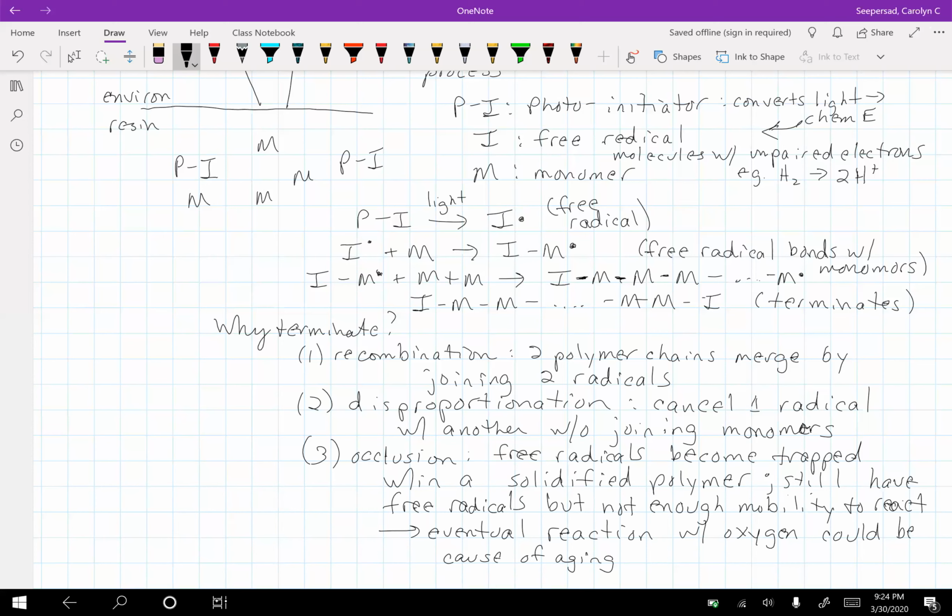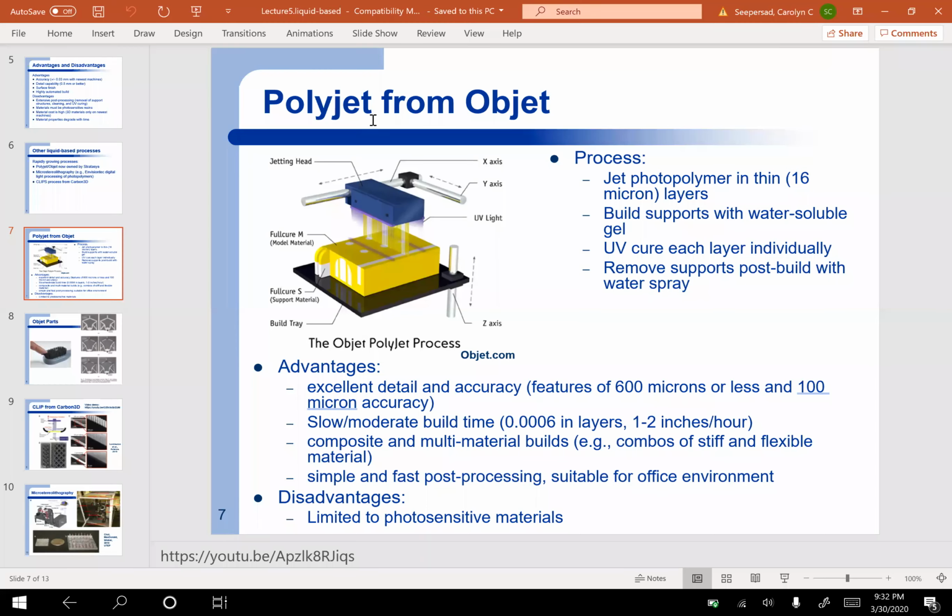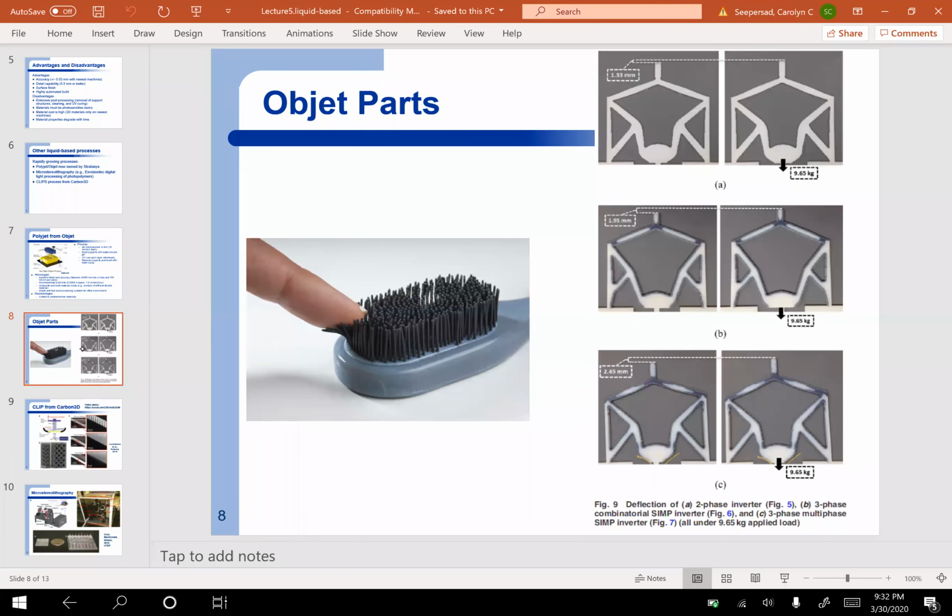All right, so the next thing that I want to talk a little bit about is here. Well, here you can see a couple of examples of some Objet parts. So in this case, this is just an example that I thought might be a good one to show you, because you can see the hard plastic toothbrush and the soft bristles. So it really kind of shows off what the Objet's capable of doing.